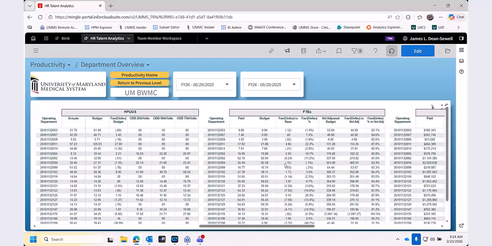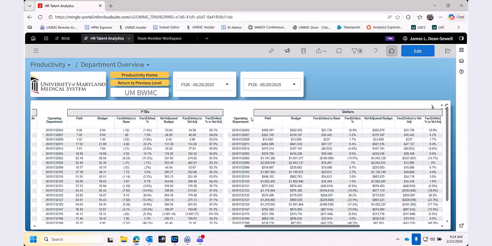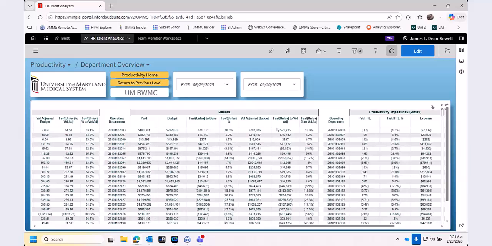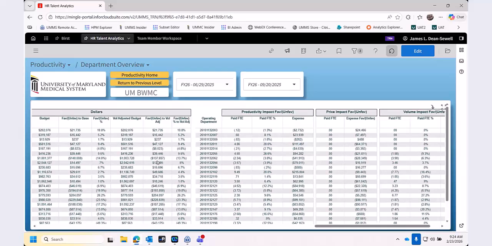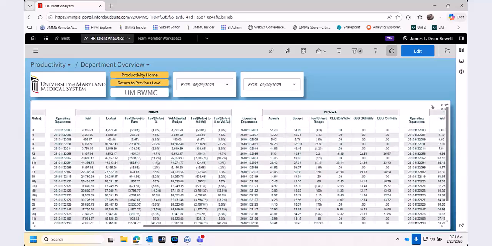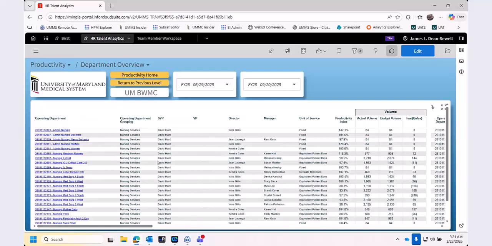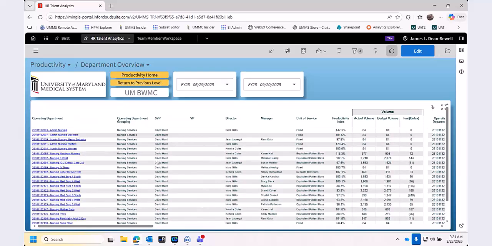We also have our FTEs. We have our dollars. And then, of course, we have our productivity, price, and volume impacts here. So there's a lot of different information. We wanted to have essentially an incredibly comprehensive view for our department overview. It was the most helpful for our users when we were asking people what they wanted in the new tool. And so that's what we built.